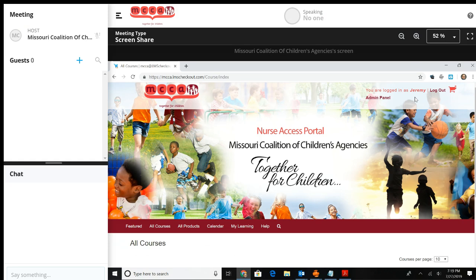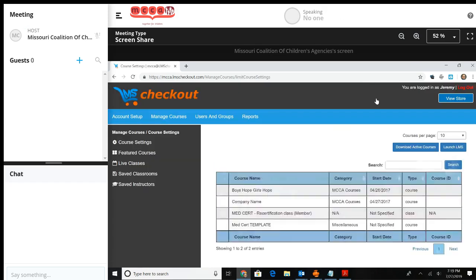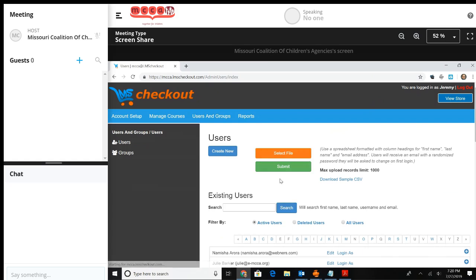The first step is to go into the administration panel after we're logged in. If our screen looks like this, we will access the administration panel by clicking Admin Panel, top right corner. The next step is to click the menu item called Users and Groups. And on the left menu item, we want to click Users. The next step is there is a button called Create New, close to the middle of the screen. We're going to go ahead and click that.